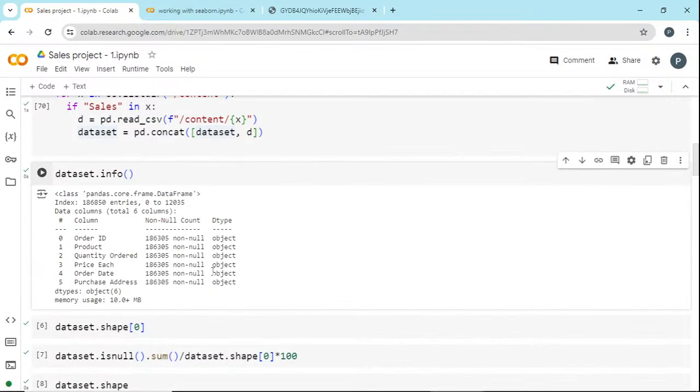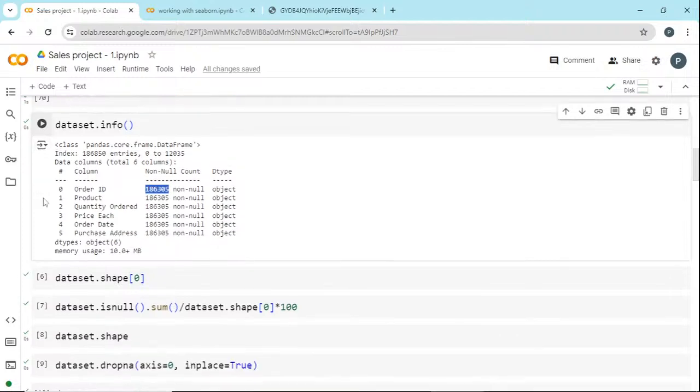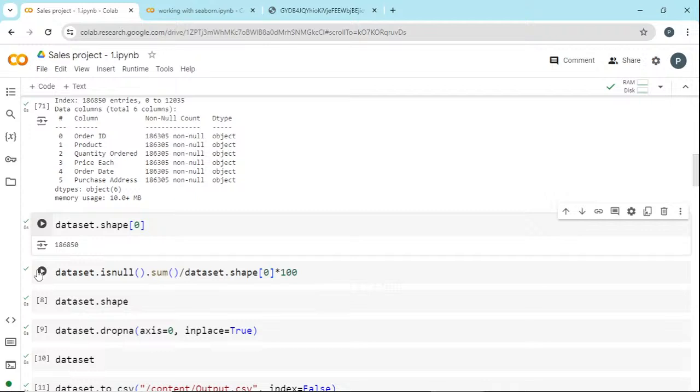What do we have? We have nearly 1,86,305 rows. So whatever the dataset we have here is comparatively huge compared with what we had earlier. Okay, it's a huge dataset. Going with dataset.shape of 0, so this is the shape of your rows. You have nearly 5 columns.